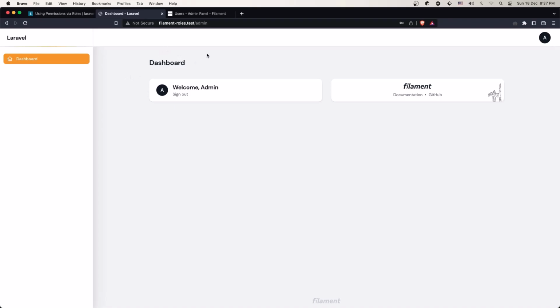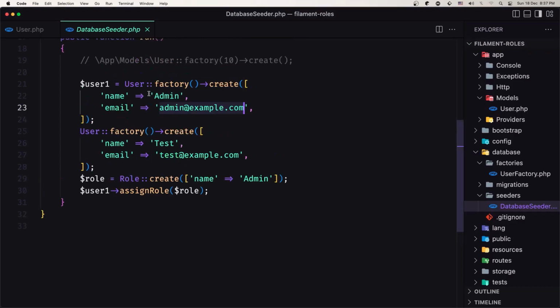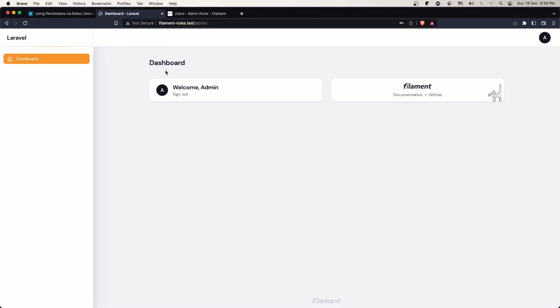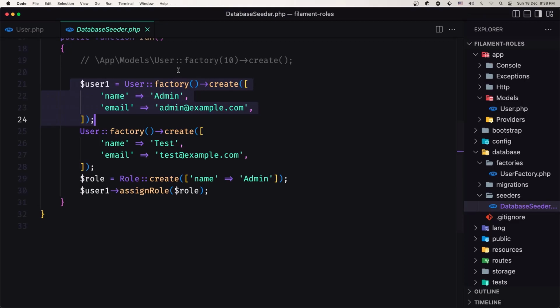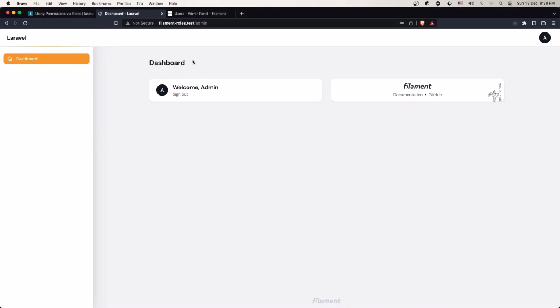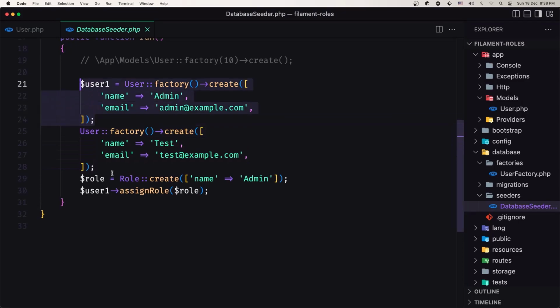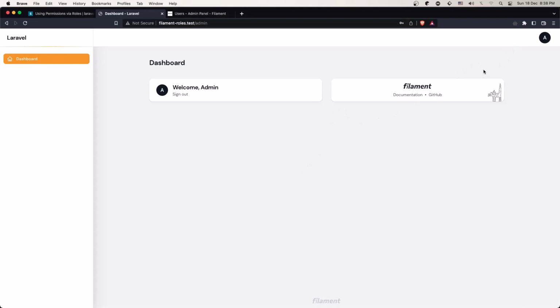Okay, friends, now only the admin user, which is this one we created with a seeder. So whenever we are going to install this project, we are going to run the artisan seed and create these two users, or you can remove this one and create only this one. But I just created this to show you only the admin user which we given this role has access to the admin panel right now.